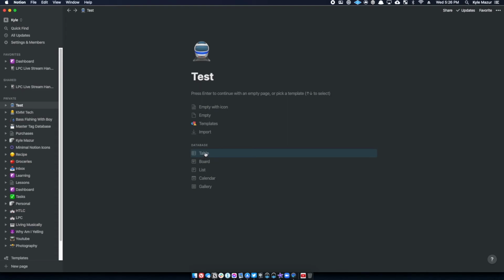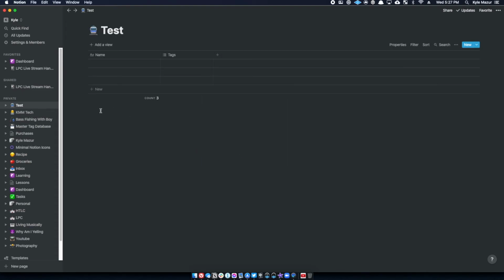However, when I delete all of this and create a new page again, if I choose table, board, list, calendar, gallery, doesn't matter, you'll notice that underneath this table, I cannot click. If you choose a database, all that can be on that page is a database. That's it, the end. There are ways to convert it, which we'll cover in later lessons.